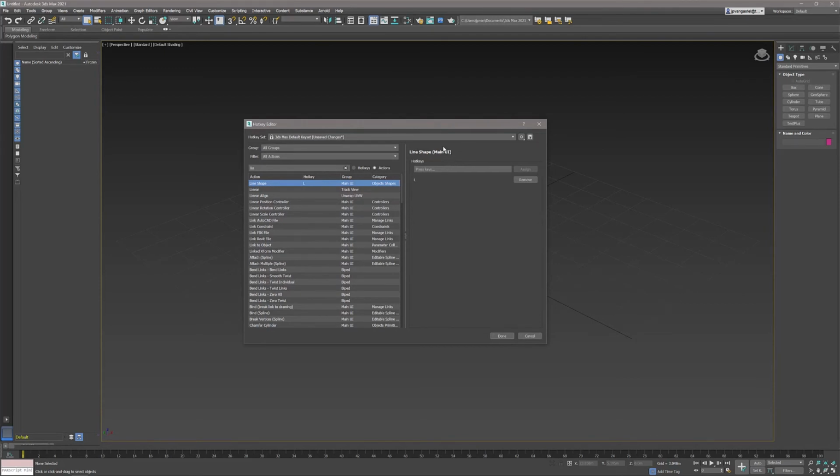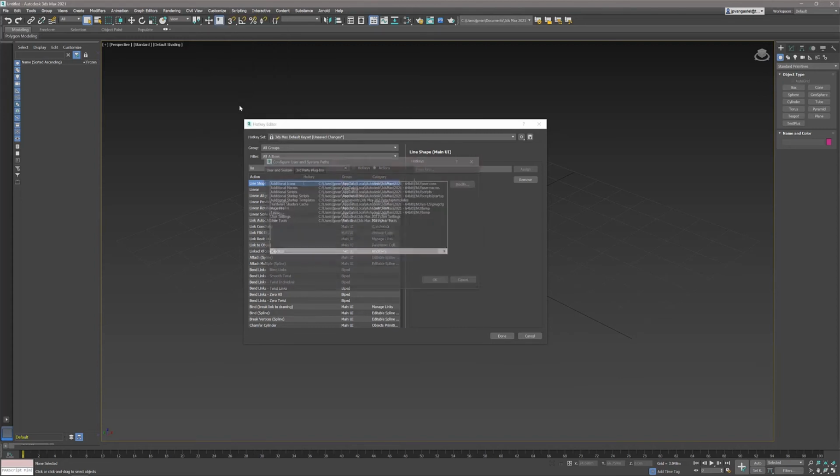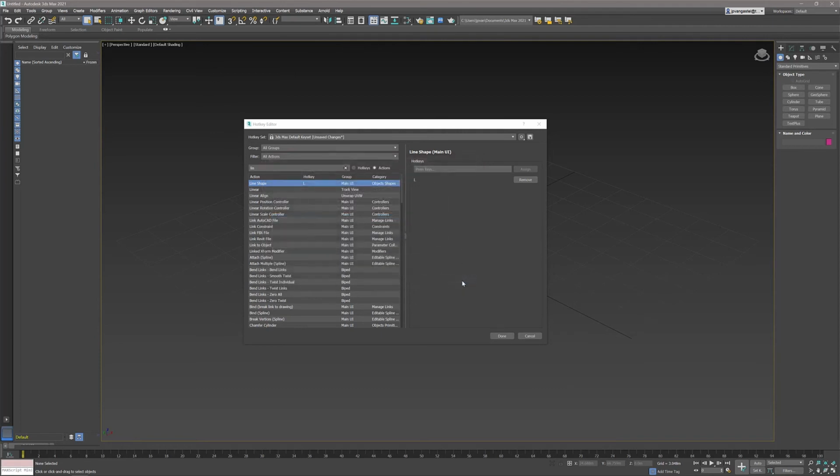By the way, if you don't like the folder, you can always go into your configure user and system paths. And in there, you will find your user settings folder, where you're able to change the default folder.